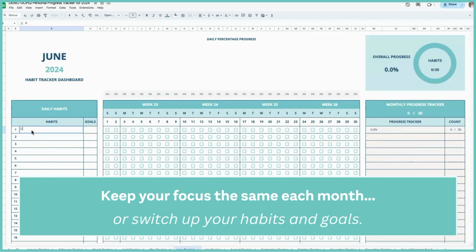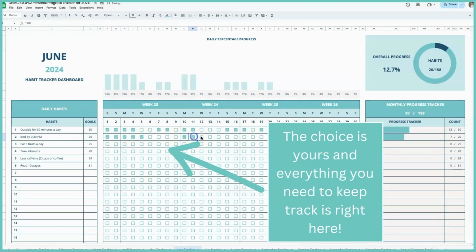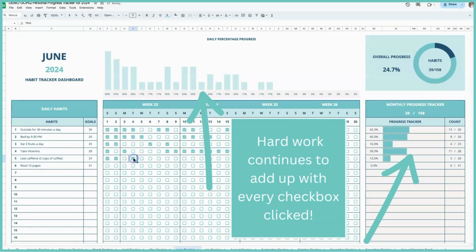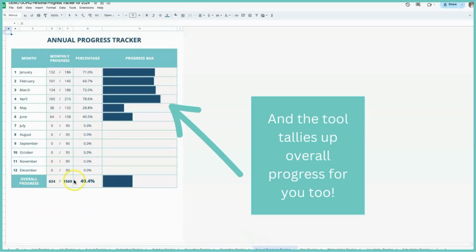So that's so motivational. You can keep your focus the same every month, so keep the same habits, or if you want to switch up your goals and habits, you can do that. It's super quick and easy, and I love that there's just like one main area that you need to pay attention to, and I just find it so amazing to see the progress add up as I go, and it makes me actually do them because I really want to be able to check that box and see my progress grow. And I've just never found a tool that shows me the progress in such a good way.